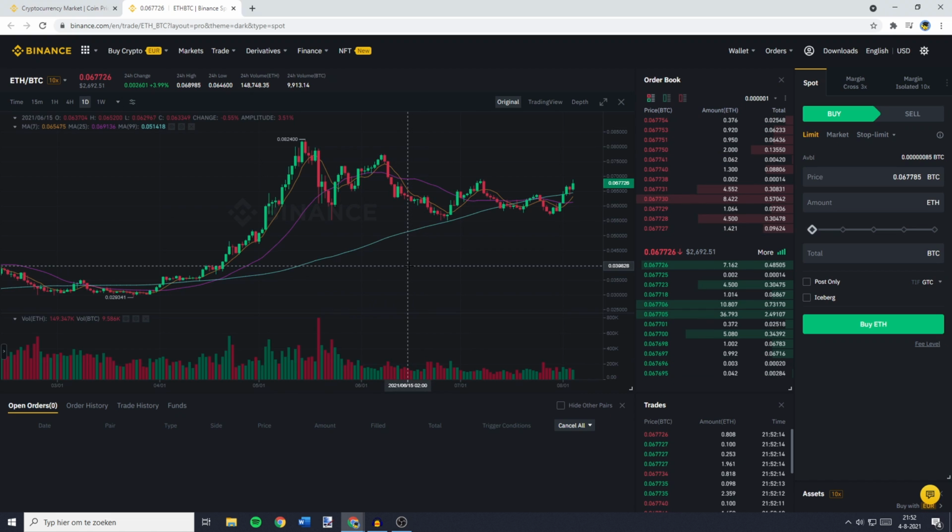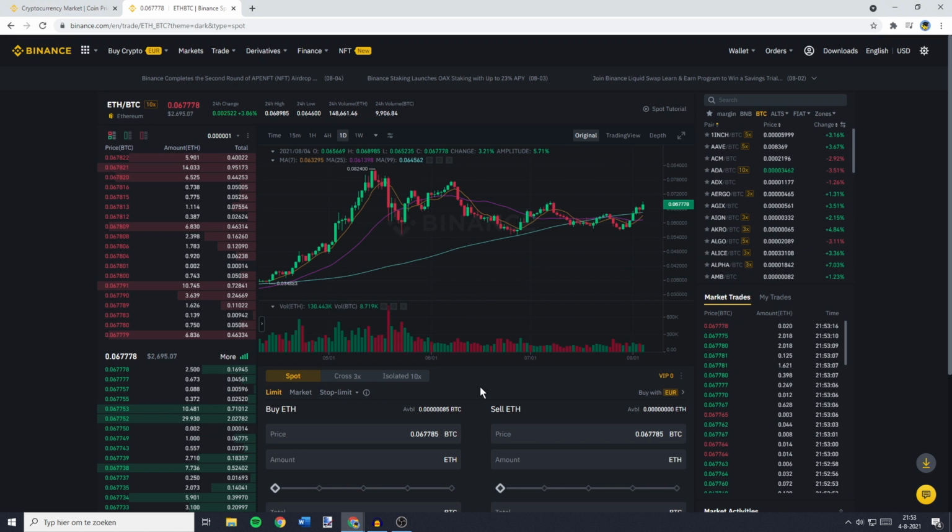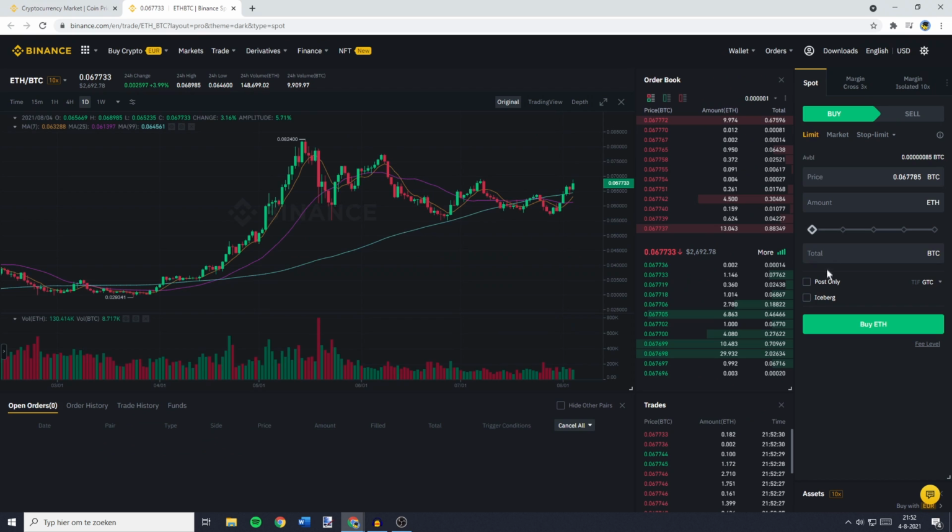And what you need to do over on this page is to go over to the place order section. Now, if you're using the pro layout, this will be on the right side of your screen. And if you're using the default layout, this will be in the middle of your screen at the bottom. So you need to go over to buy and then market.